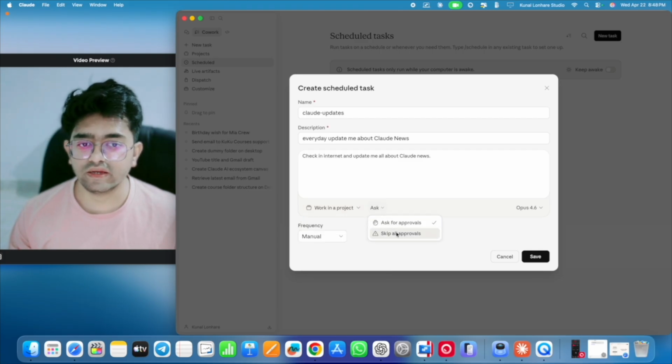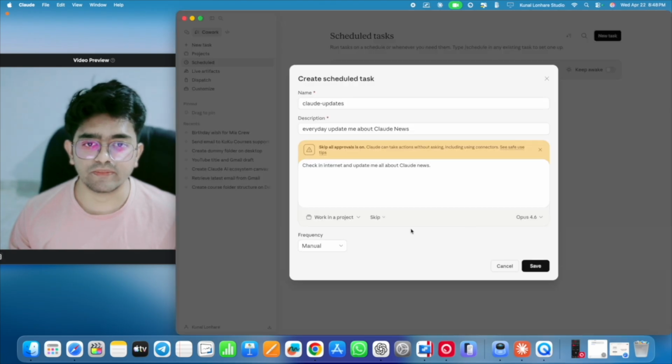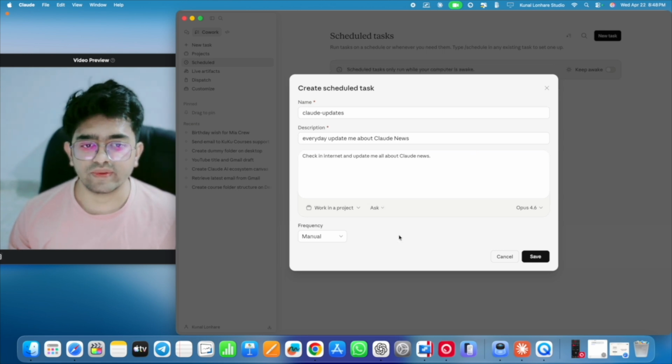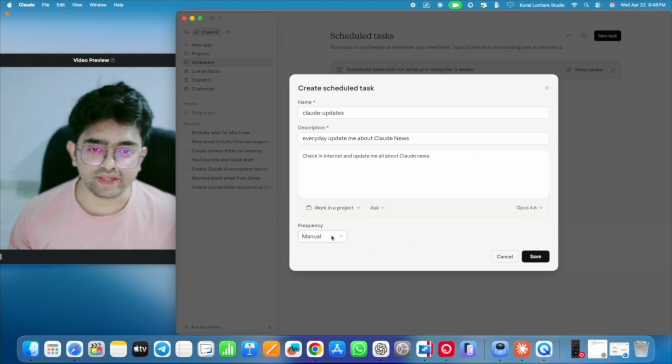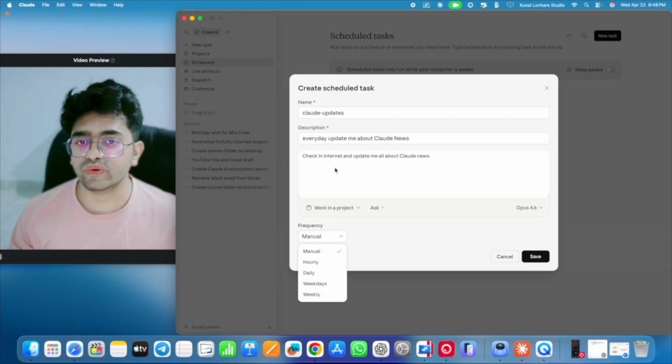And does it need your approval? So I want to skip all the approval. Okay, act without asking in Chrome. Okay, so you can even do that. Yes, skip approval. Okay, cloud can take action without asking, including using connectors. But let's go ahead with ask for approval, for some reason.